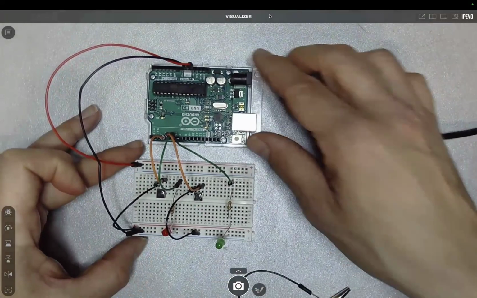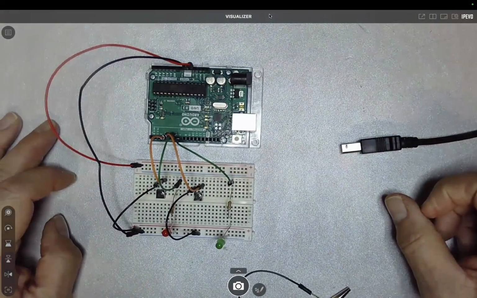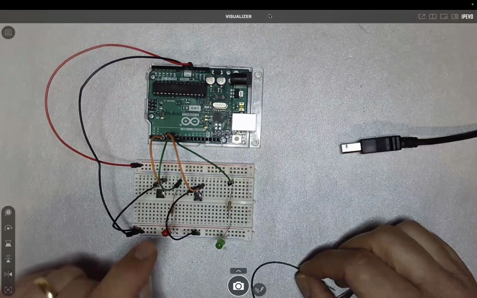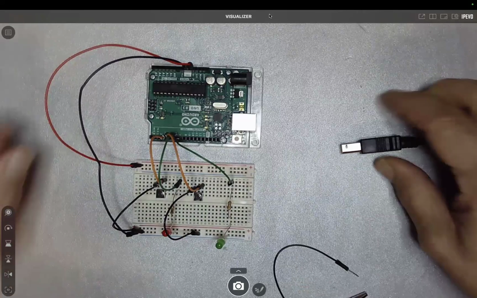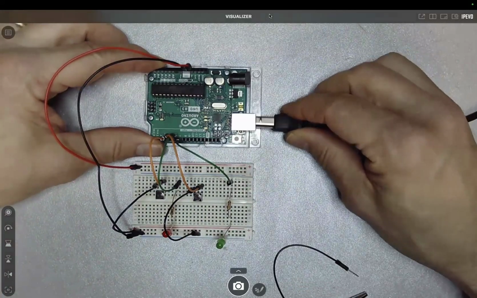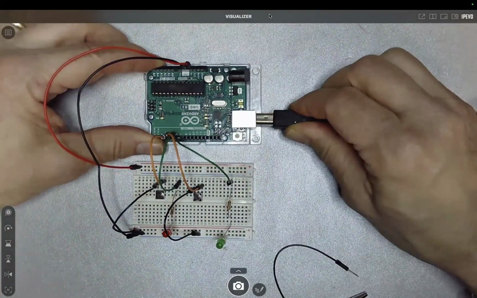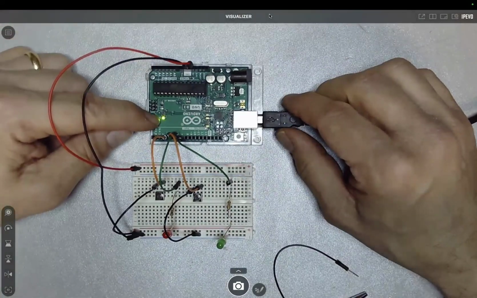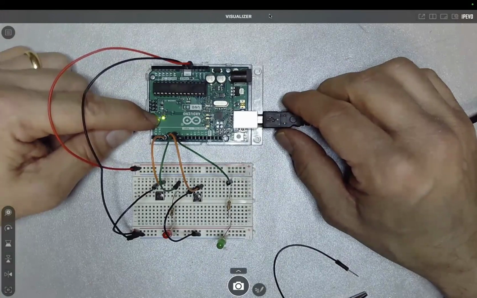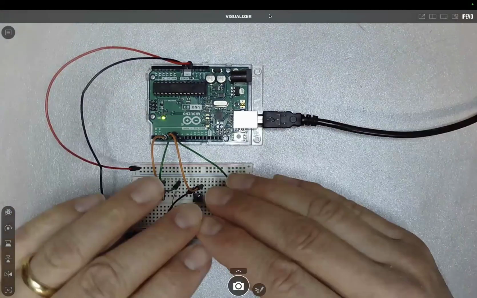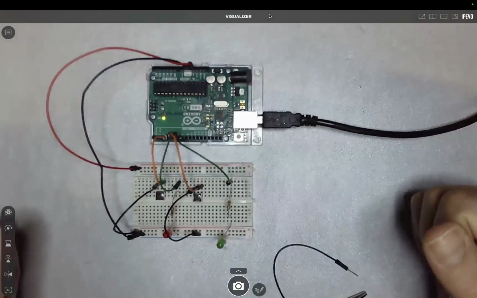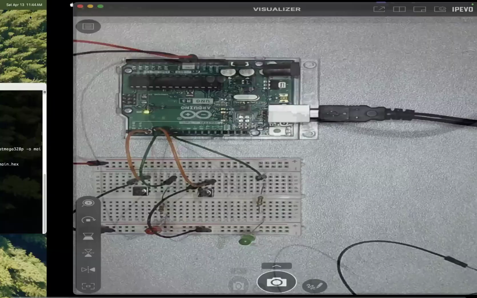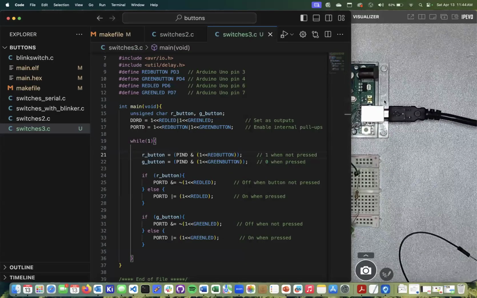So assuming that we've hooked up everything correctly, once we flash the board, I should be able to press one button and the red LED glows, and the other button and the green LED will glow. So let's go ahead and connect that up. You'll notice that this power on LED came on. That's a good sign. That means that our circuit is not creating a short circuit to the Arduino. So now let's go back here and flash that code.